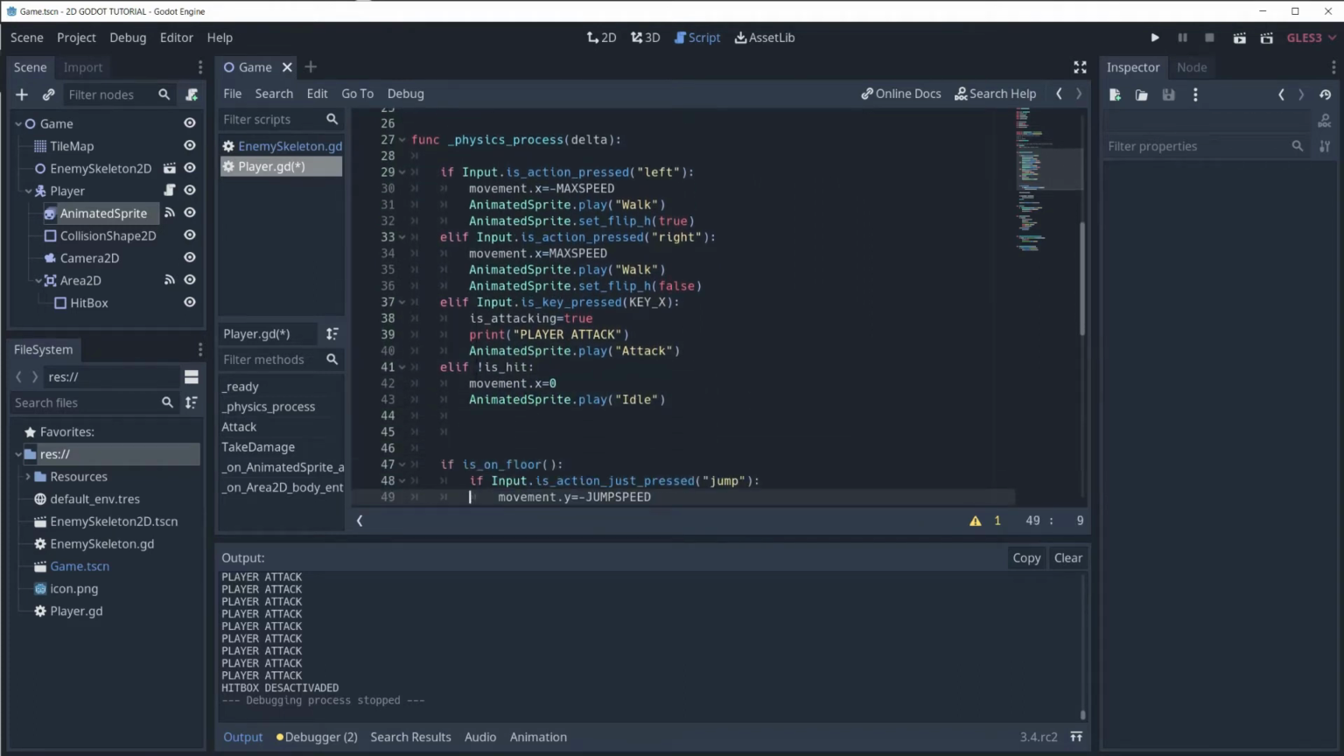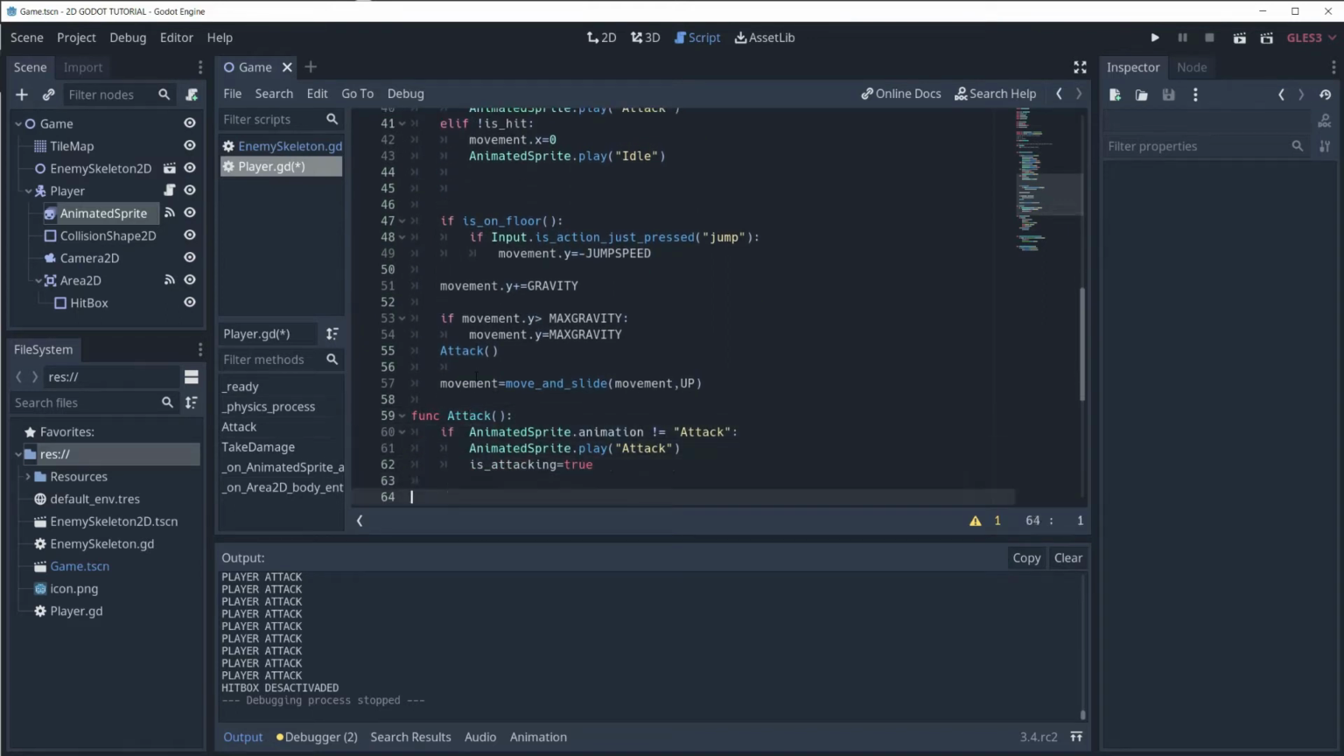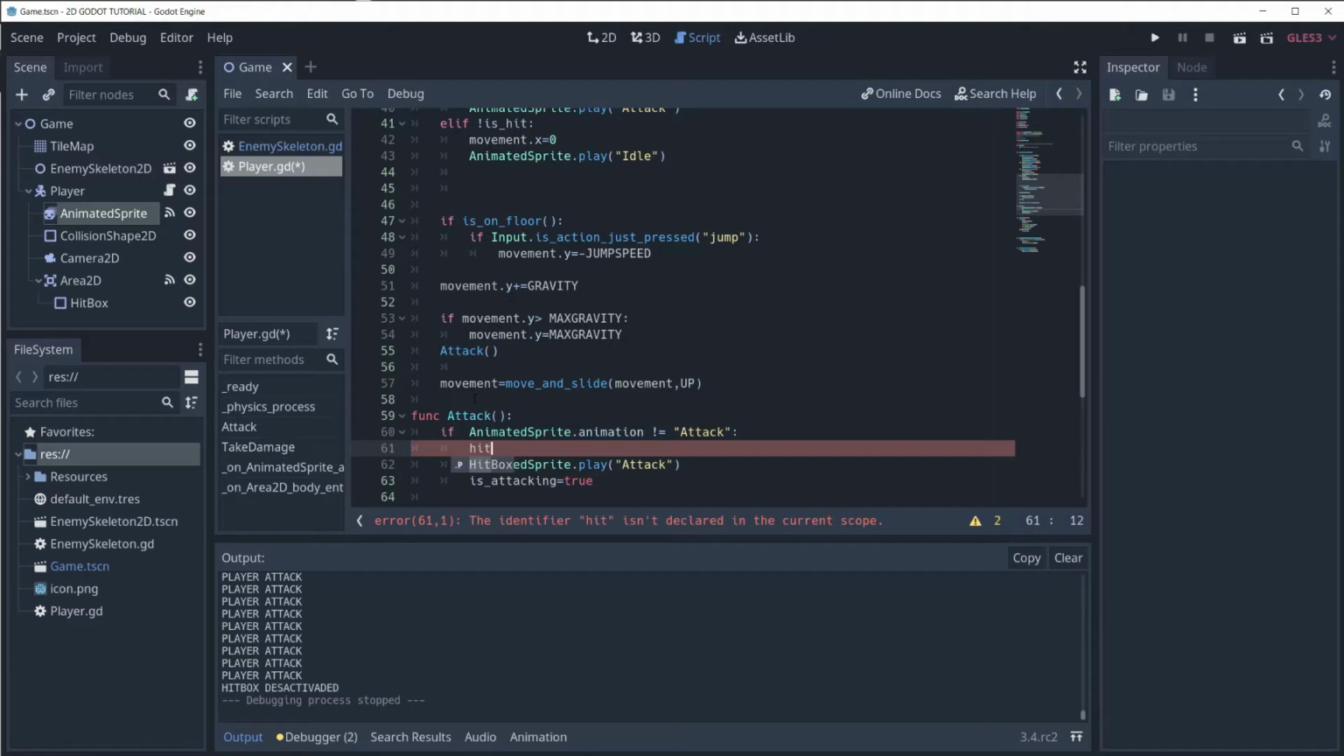In the attack function, let's enable the hitbox by setting the disabled property to false. We can do this because the attack animation of the player is very short, only a couple of frames. If the animation was longer, then we would need to replicate the process that we have used for the enemy attack animation, and wait for the correct frame where to enable it.